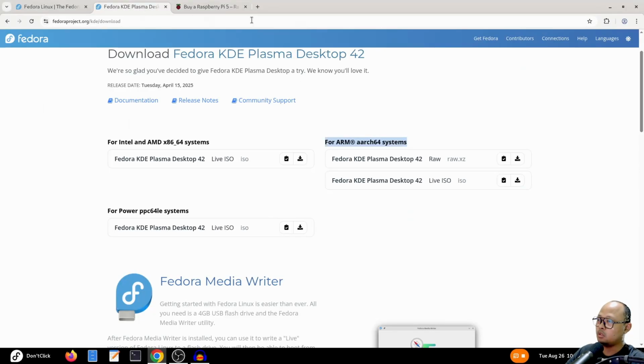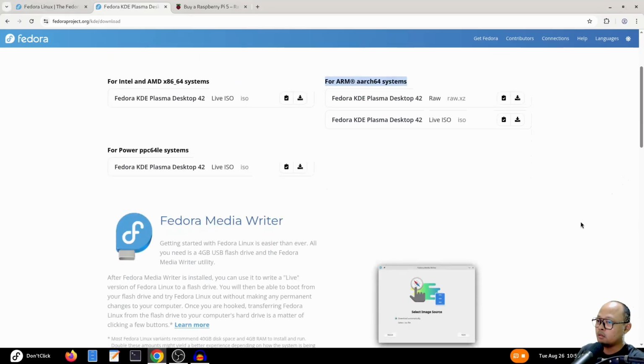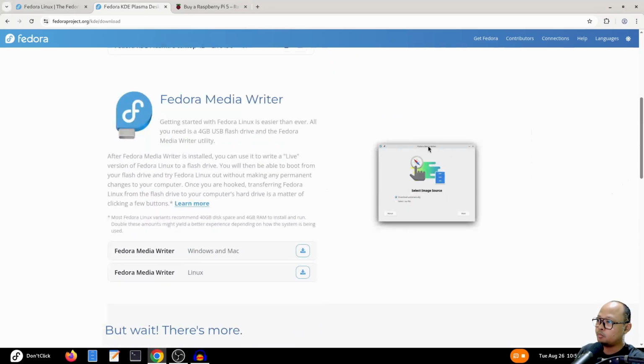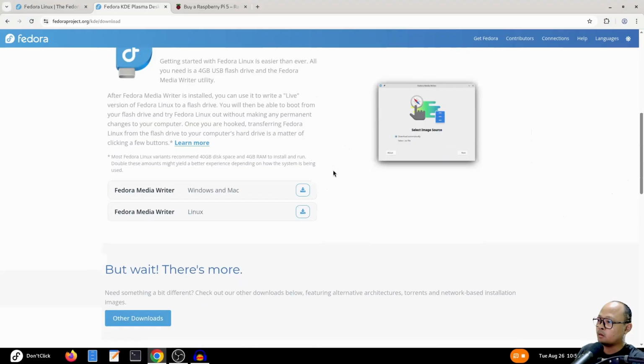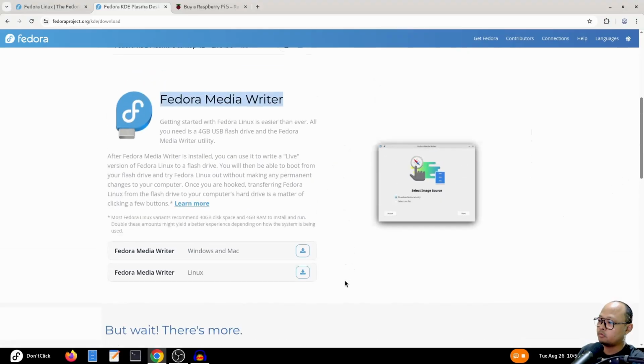Okay, back to the download page of Fedora KDE Plasma, and then scroll a little bit. You can see that there's an application called Fedora Media Writer. You can use this application for creating a bootable USB flash drive for installing your Fedora 42 KDE Plasma Desktop.